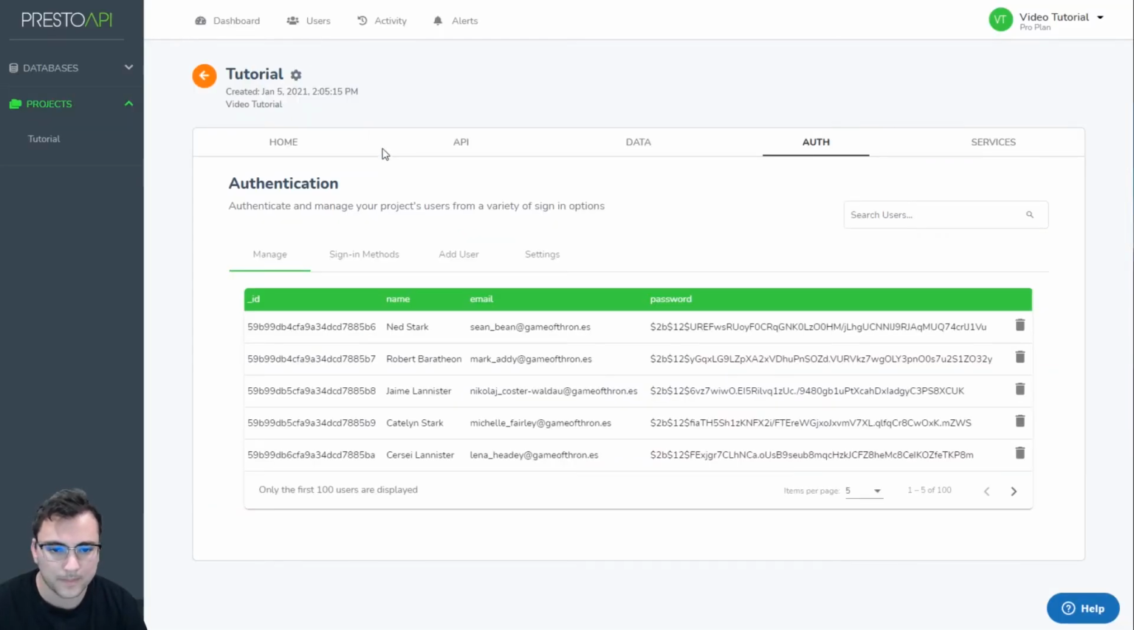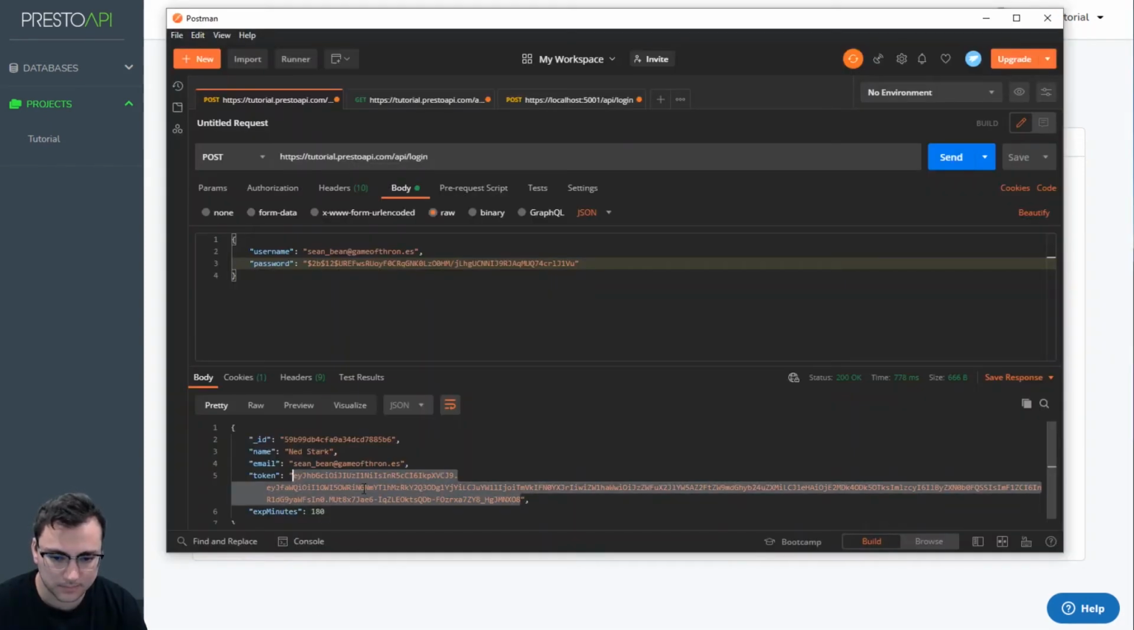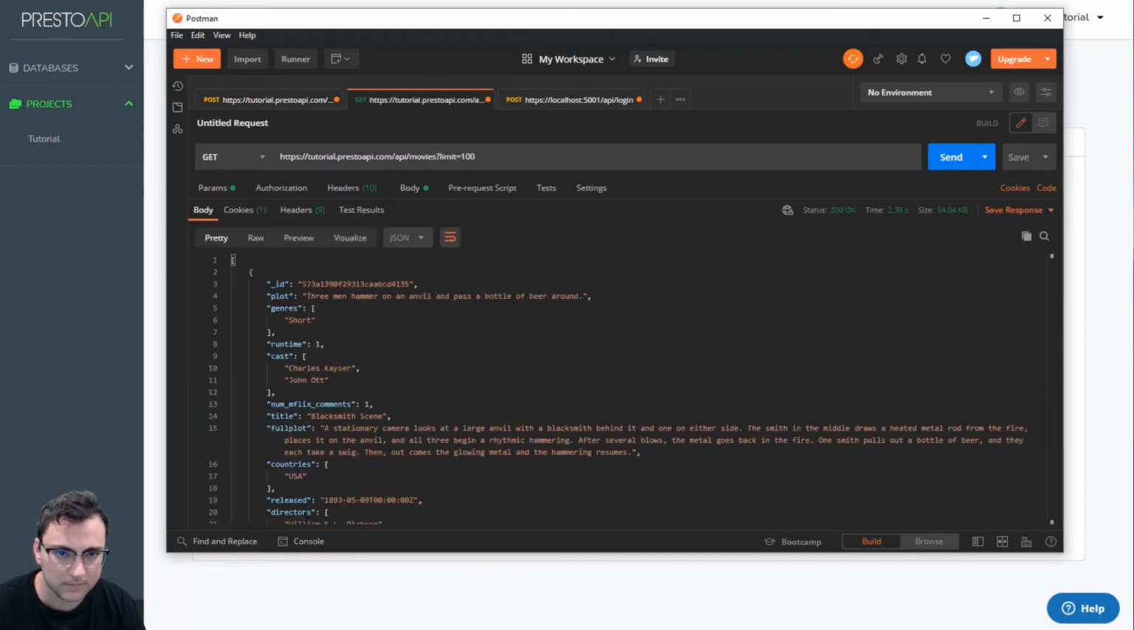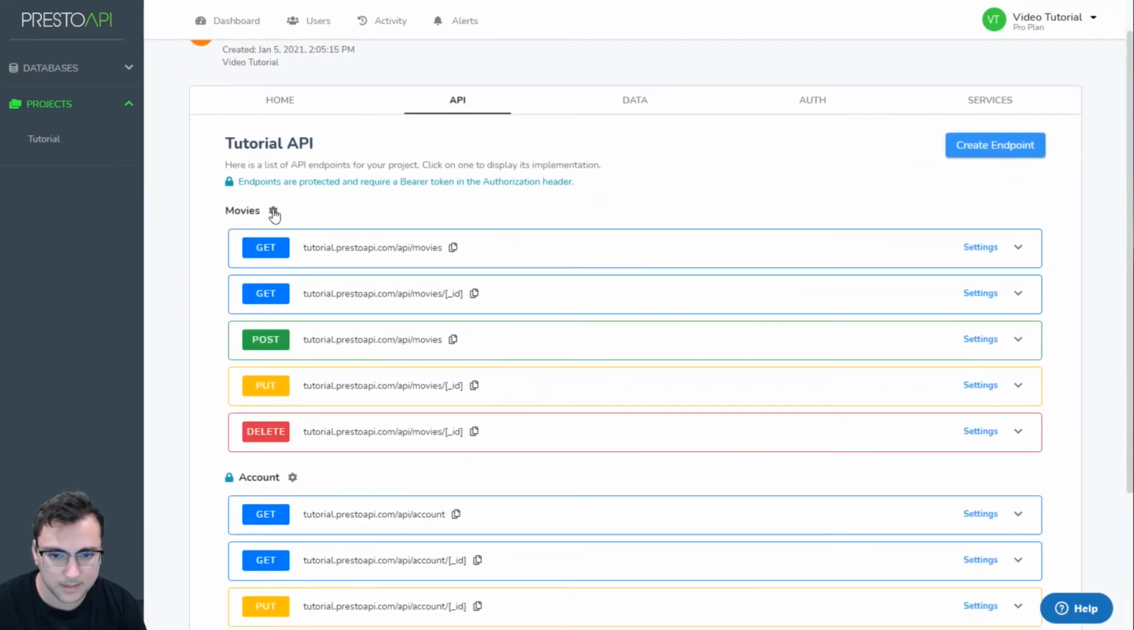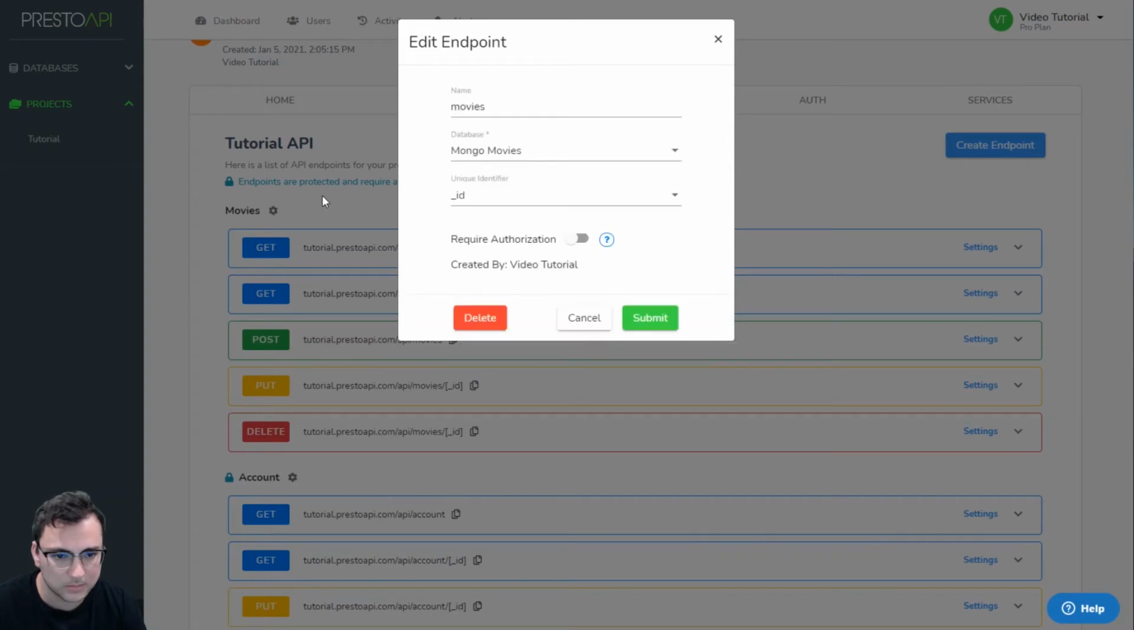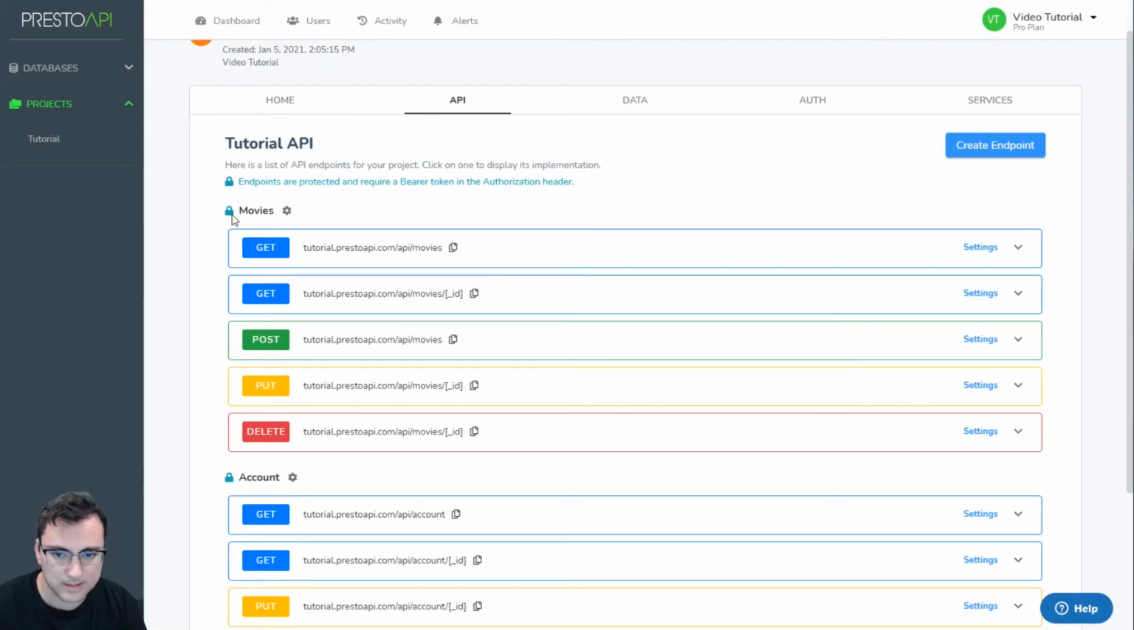So now that we have our bearer token, we can use this to hit this endpoint. Now we haven't locked down this endpoint yet since this was created before authentication. In order to change that, we head back over to our API, click on this little setting here, and toggle this require authorization. Hit submit, and now we can see that the movies endpoint is now locked down.